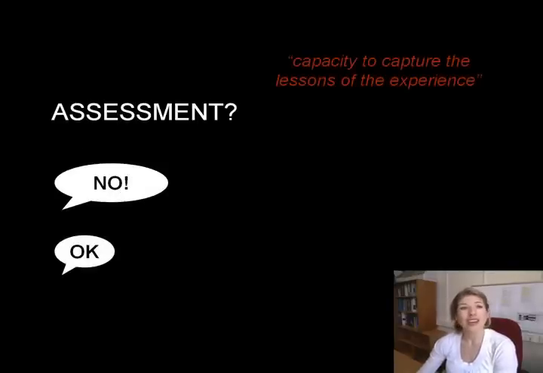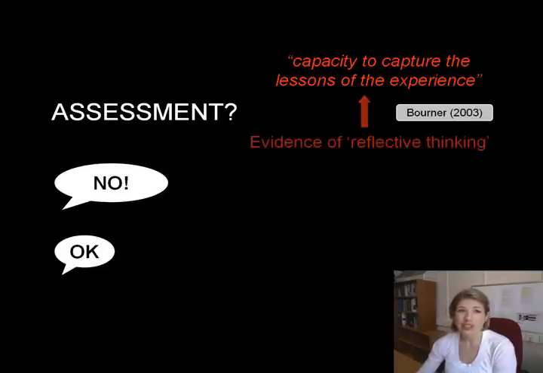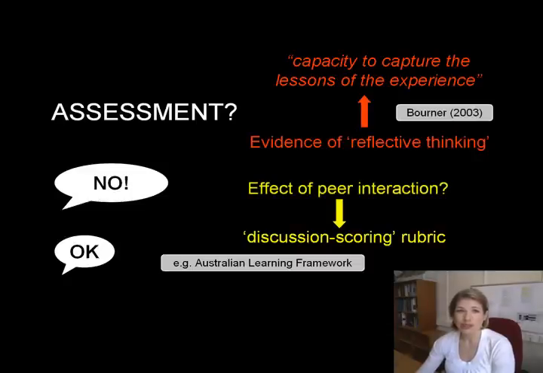Here's a biggie. Should you assess a reflective blog? Lots of people say no, but some say yes, as long as you assess against a criterion that isn't related to the content of a student's learning. Borner suggests this one, along with some useful tools for identifying evidence of reflective thinking. You might also want to assess how a student's interaction with peers has contributed towards the group's learning. You might consider adapting a rubric for assessing online discussion.